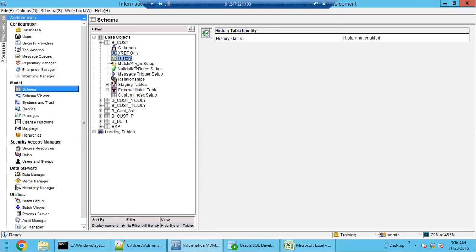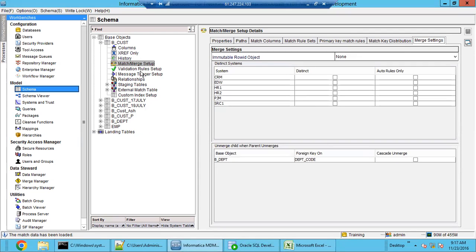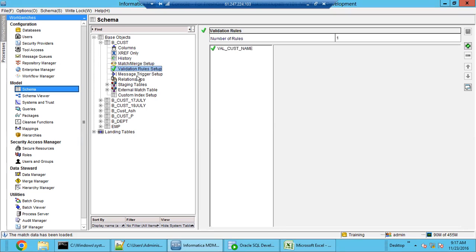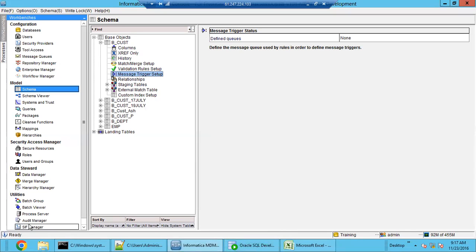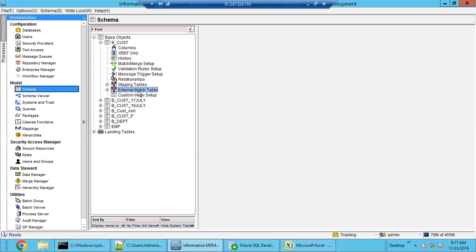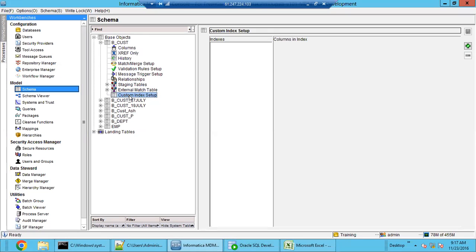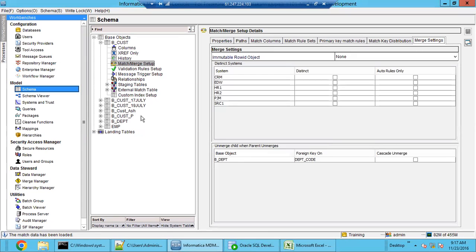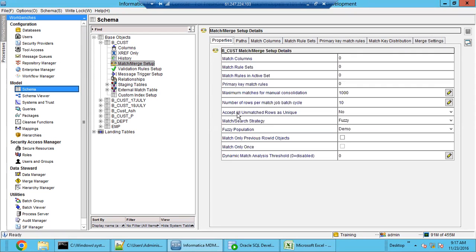So that is history. That is not the match setup where we are going to spend time right now. Validation we already understand. Message trigger setup we will see once we learn the MQ kind of configuration. Relationship we saw, and we will spend more time in the upcoming classes. Staging table we saw. External match, this one I will explain later once I complete the match. And custom index setup. Here we can create a custom index if you want for a few of the columns. Today we are going to focus on match merge setup. Okay, let's come here from properties.